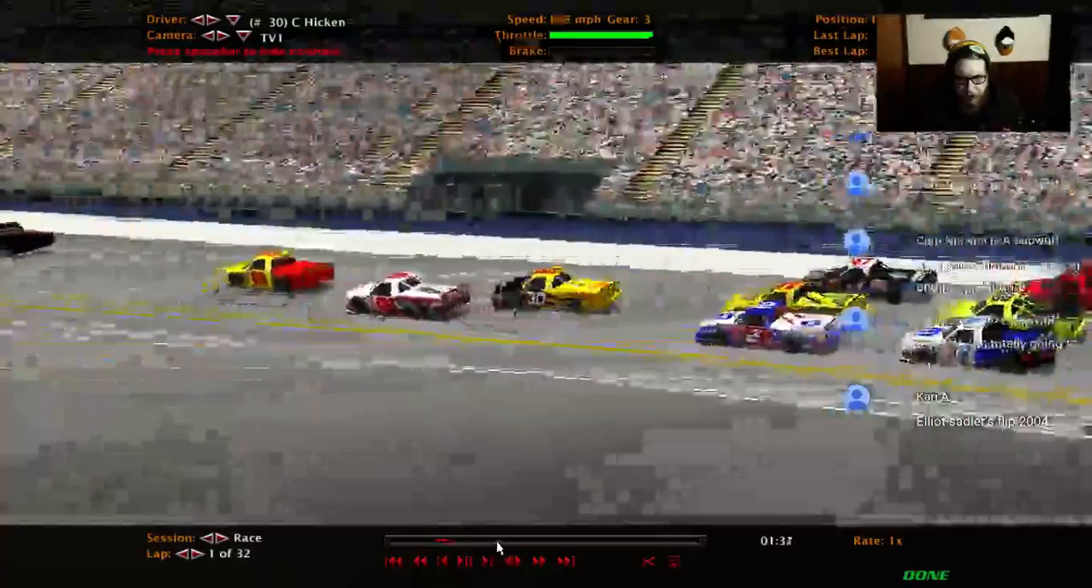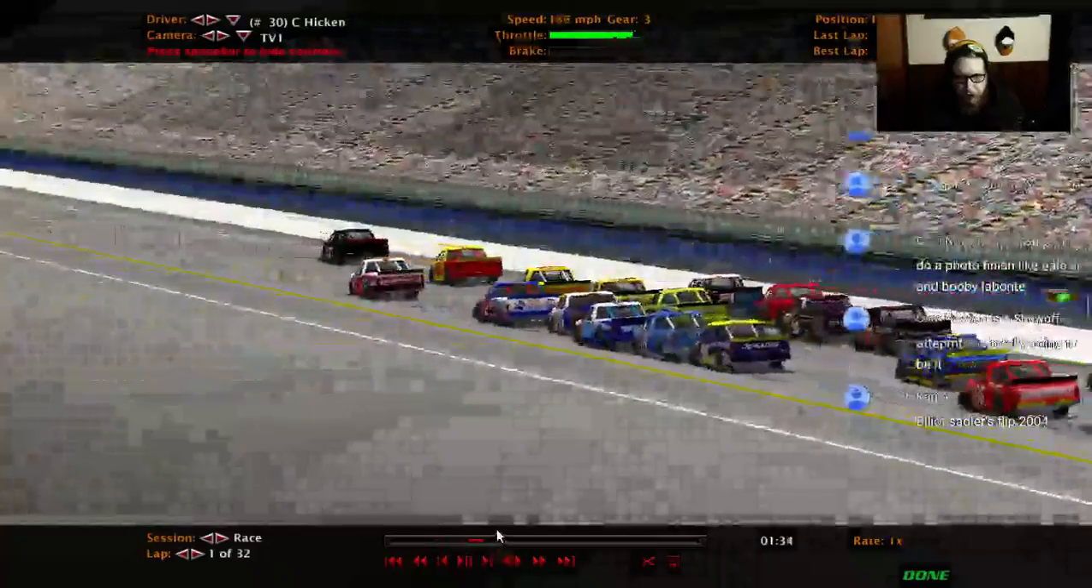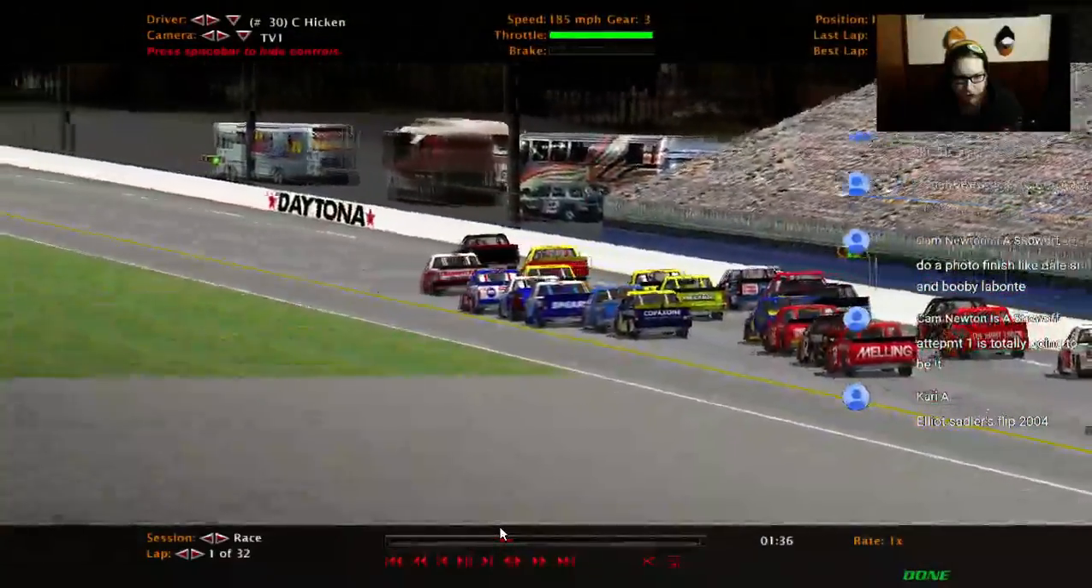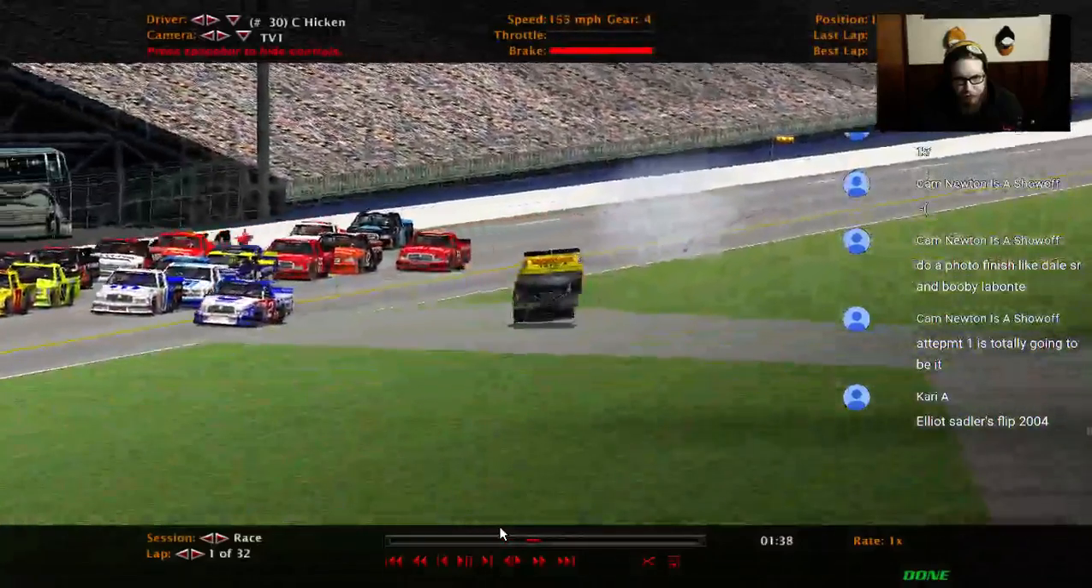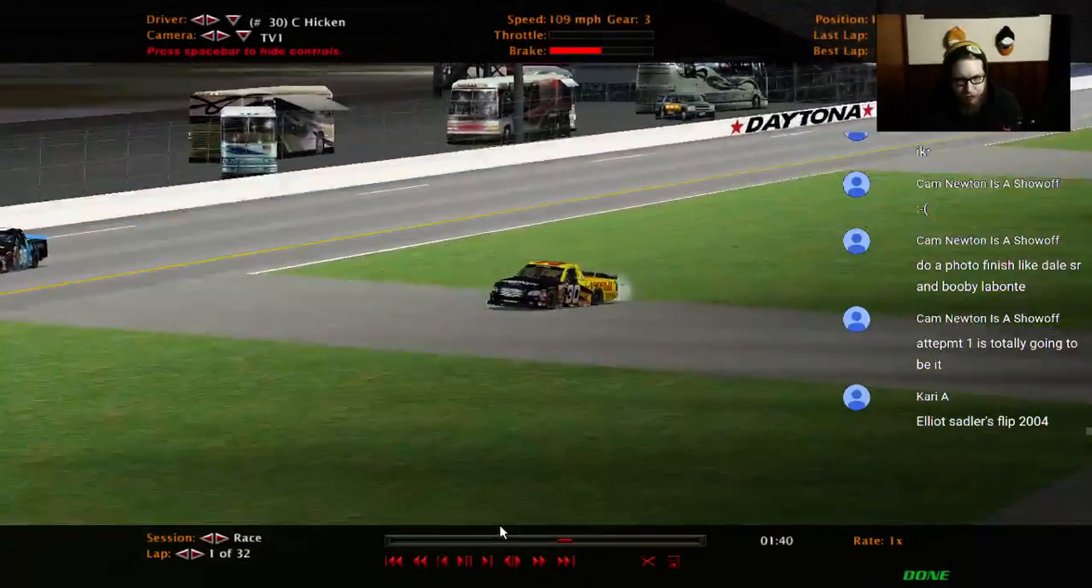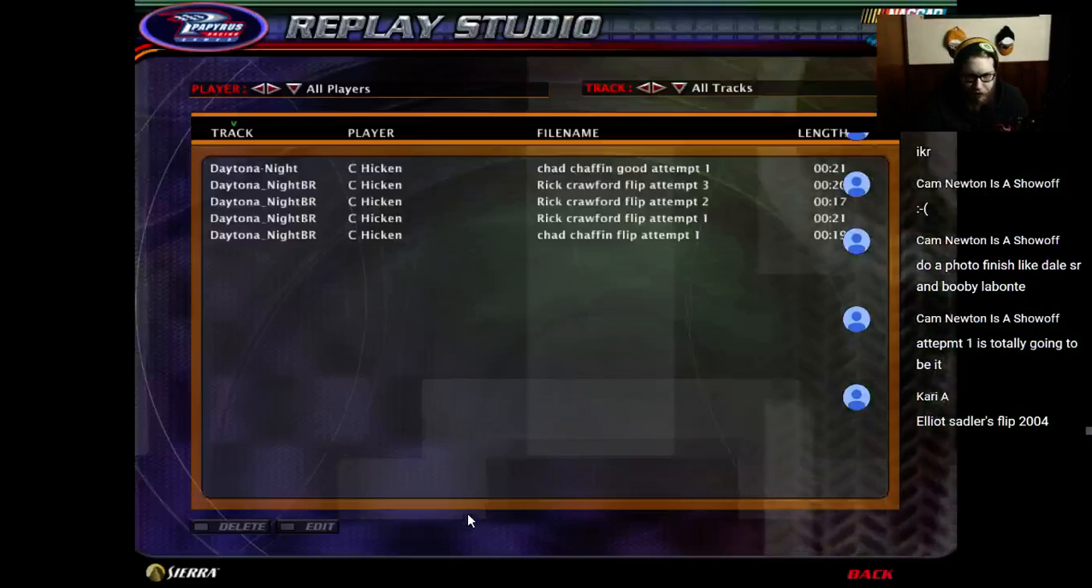This is one I had of Chad Chaffin the previous night that I didn't even know I had. Oh. That wasn't close.